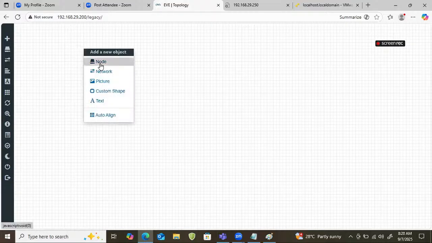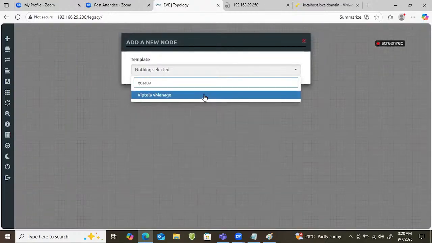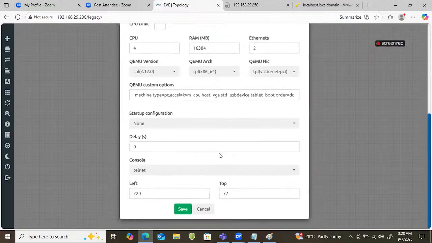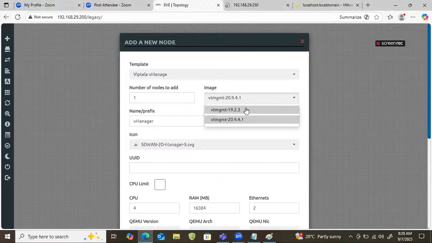If I click on Node, what is the node we need? We need a vManage. So we can just click vManage. As I told you, we are going to discuss the Catalyst also and Viptela also. First, we are going to use the Viptela. So you need to select this one. Got it?